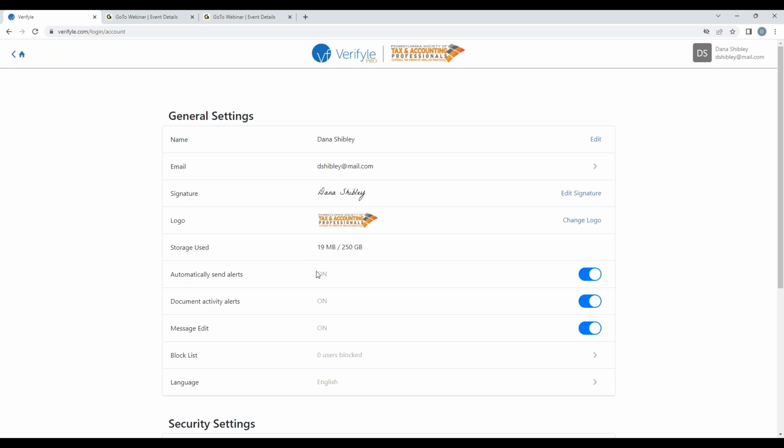And here I can see automatically send alerts is on. This is what makes it so that whenever I add information inside of Verifyle, an email alert is automatically sent to the intended recipients of that information. Okay, I recommend that all of you leave that on, especially for now, just getting started.